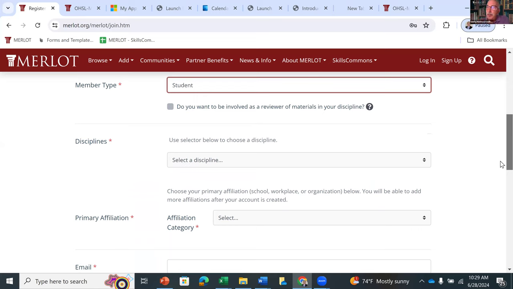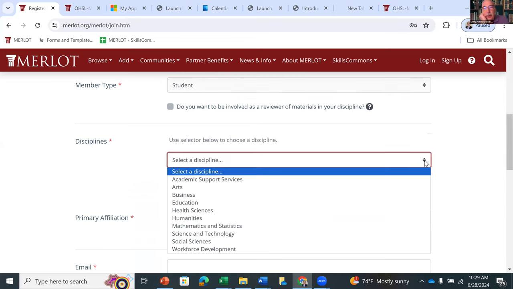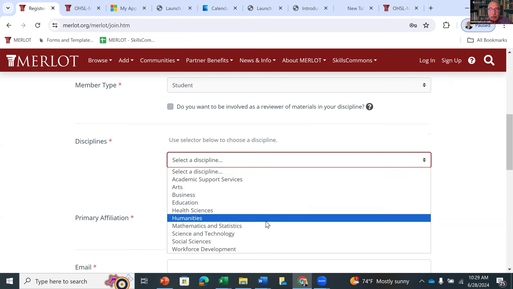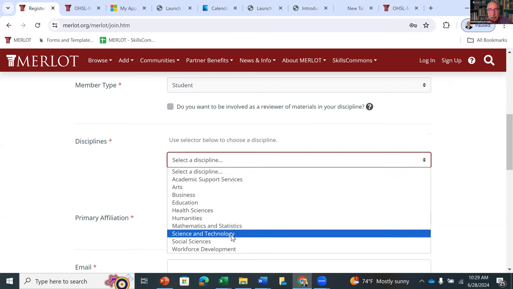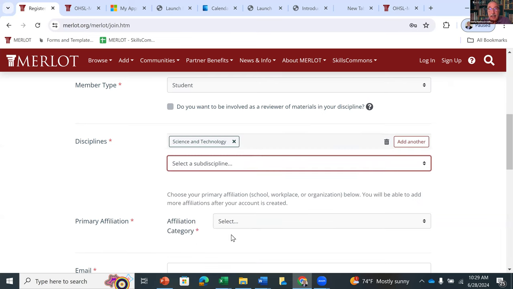Now this next one is where you begin to say, what's my interest area, right? What's the discipline that I want to work with, right? And so I'd say everyone pretty much is in the area of science and technology, right? And so this is a process of cataloging yourself, right? So you're defining your interest area.